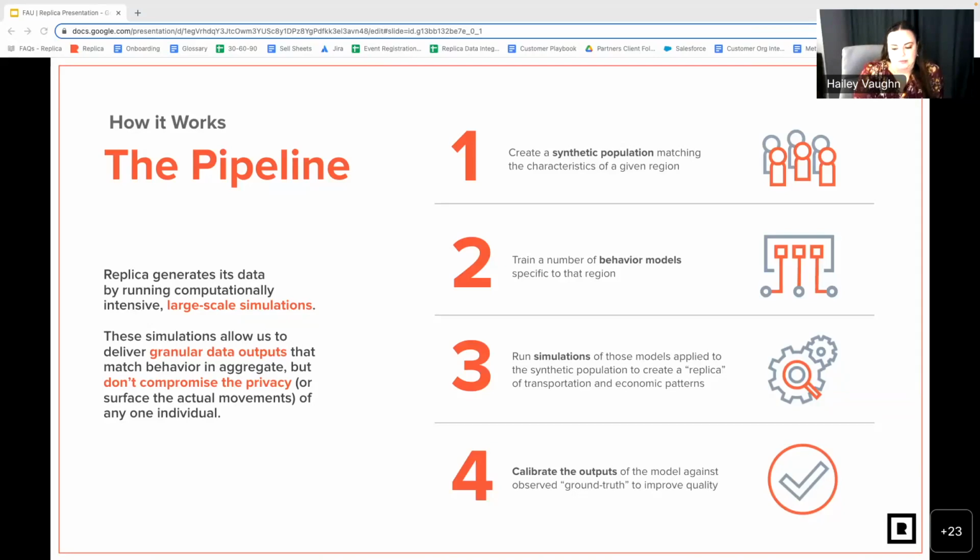I have covered a lot of information in a short period of time. So before I dive into the platform and how you can leverage Replica for equity planning, I want to just take a moment to pause to see if there are any questions in the chat or any questions I can answer right now.